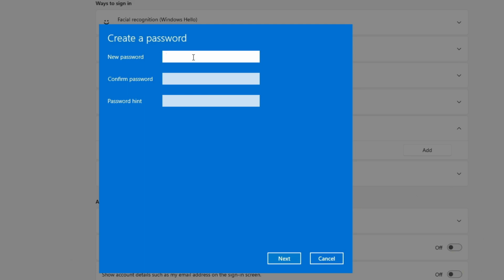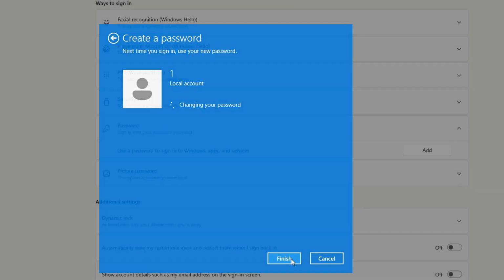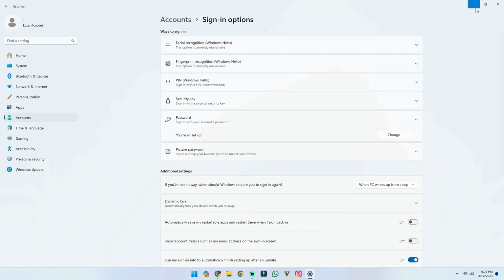After that, a window like this will appear in front of you. Here, you have to put a new password and then confirm the password. Below, you can put a hint for your password. After all is set, click on Next and then click on Finish. After finishing this process, restart your computer or laptop.